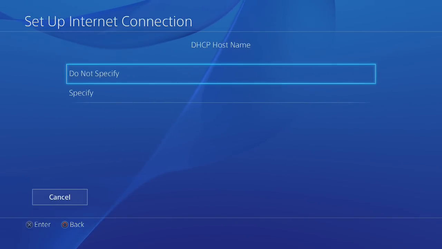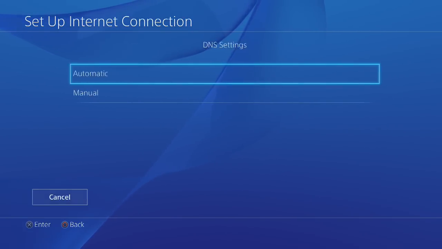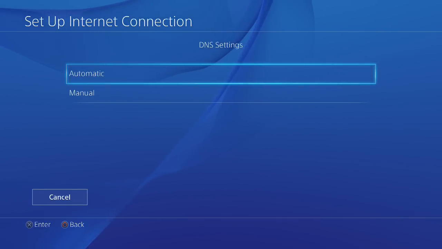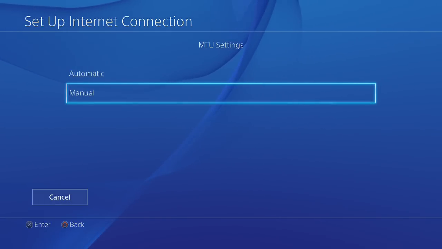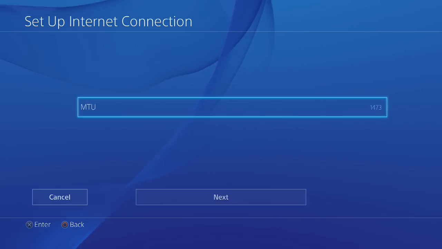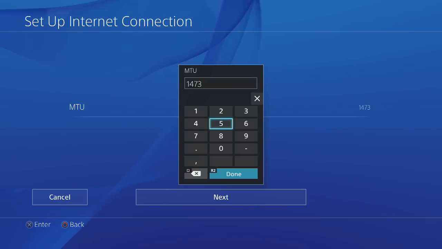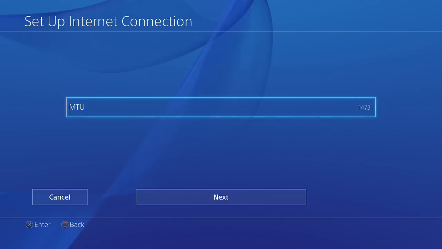And then automatic, do not specify, do everything the same that you used to, but on MTU settings, go on manual. Okay, yeah, manual, and then it'll have a counter, right? It'll start at 1500 or 1600, I don't know what yours starts at, but you want to change it to 1473. I'm going to leave it like that.